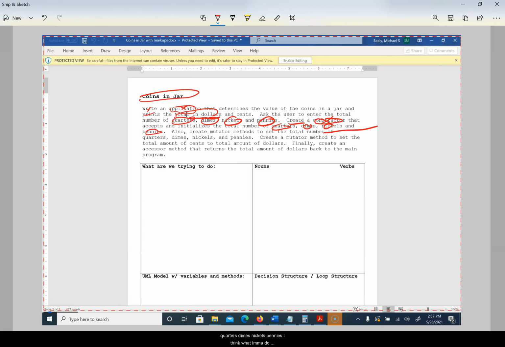I think what I'm going to do is say set tote dollars. I could say set tote cents and set tote dollars and create two separate methods, but I think I'm just going to create one that does both of them. So that would take care of this whole line right here. Finally, create accessor method returns the total amount of dollars. So this would be get tote dollars.